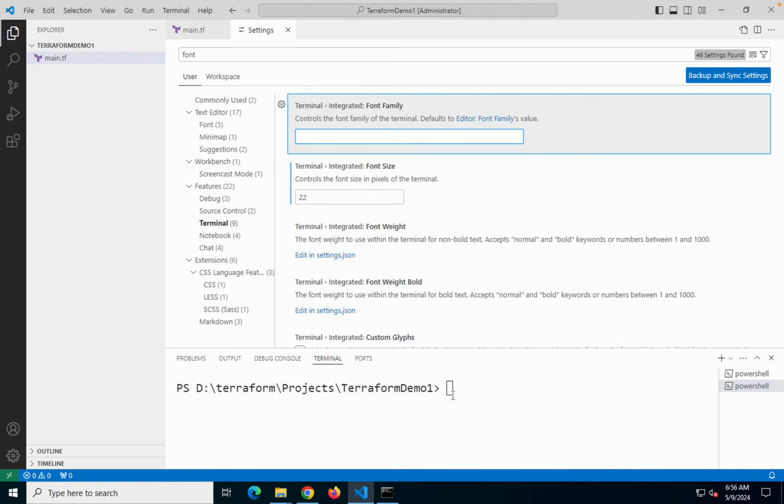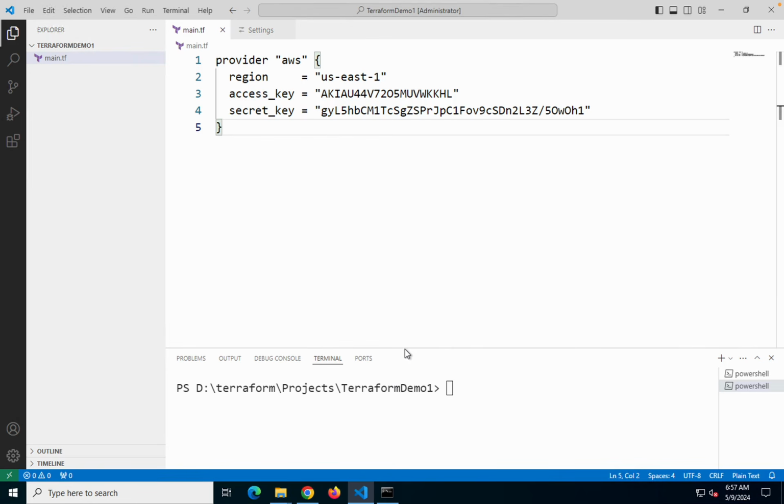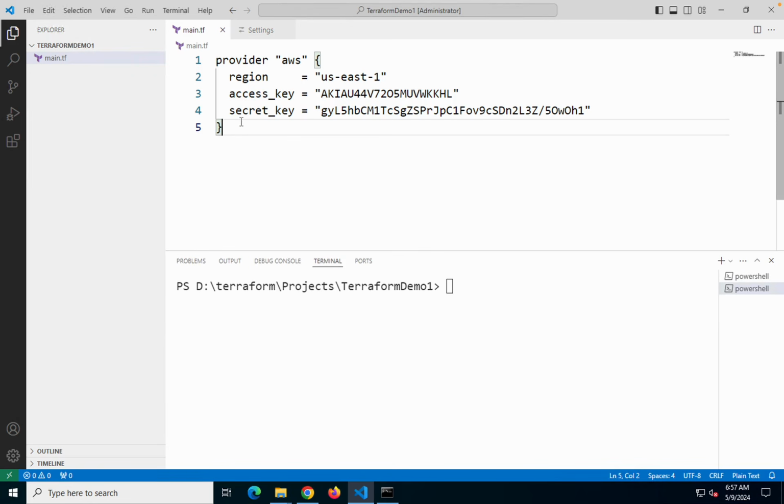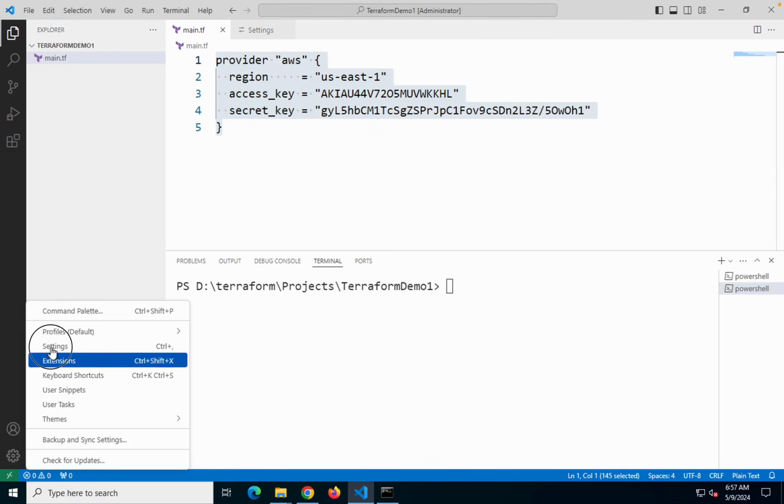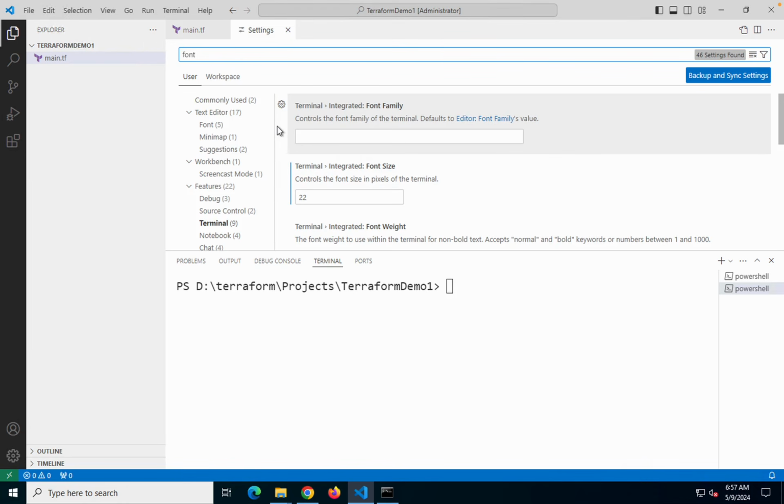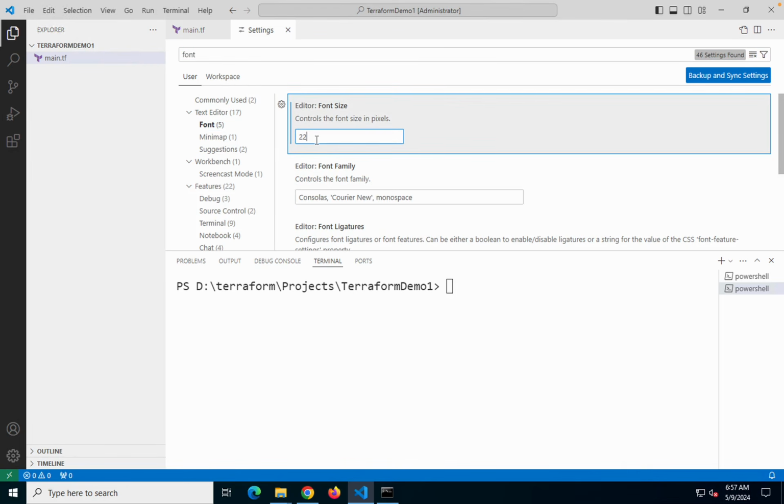Yes, so it has changed the font of the terminal. I hope it is easier for you to view now. Also, this font you can change, so you can again go to settings, and if you search for font, you can see this font is in the text editor. So here also, if you want to change the settings from here, you can do it, or this should work fine.